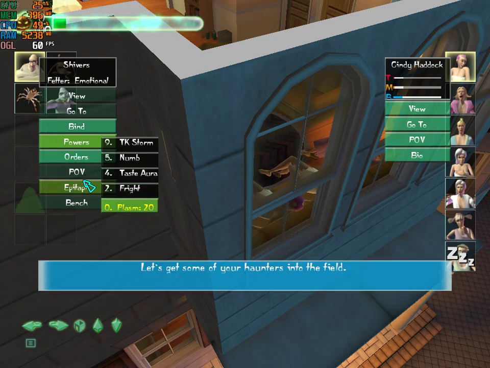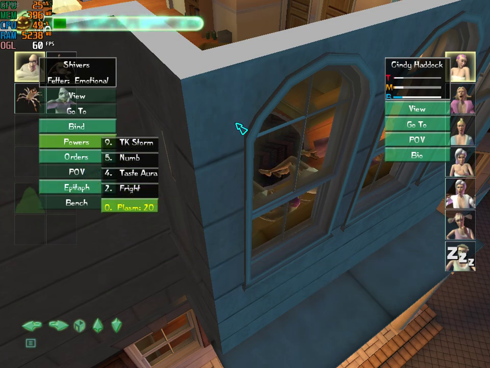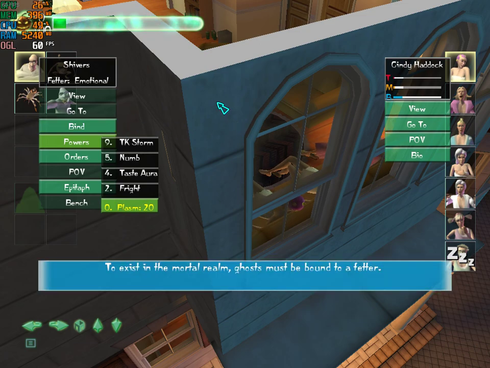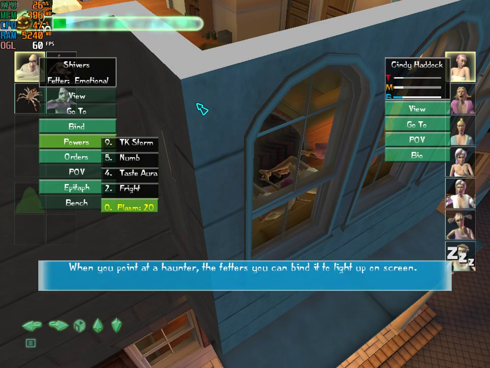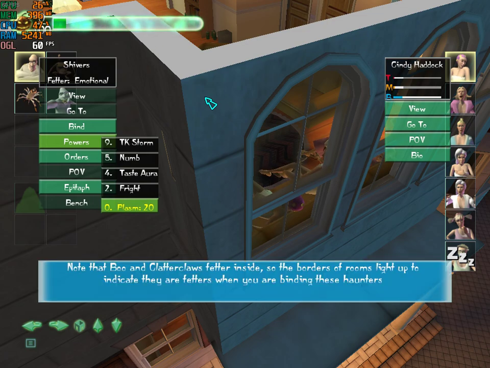Let's get some of your haunters into the field. To exist in the mortal realm, ghosts must be bound to a fetter. When you point at a haunter, the fetters you can bind it to light up on screen. Note that Boo and Clatterclaws fetter inside, so the borders of rooms light up to indicate they are fetters when you are binding these haunters.